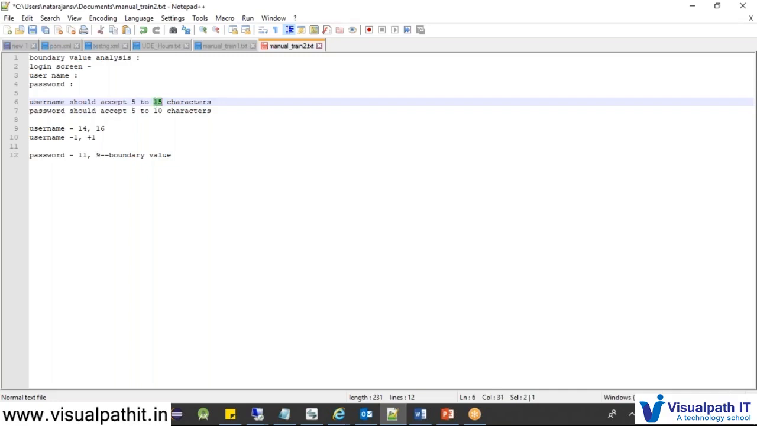So most of the developers make mistakes on the boundaries. That is the reason this boundary value analysis came into the picture. So the boundary for username is that you should give the input values as 14 and check whether it is working or not, and you will give the input value as 16 and verify whether it is working properly or not.